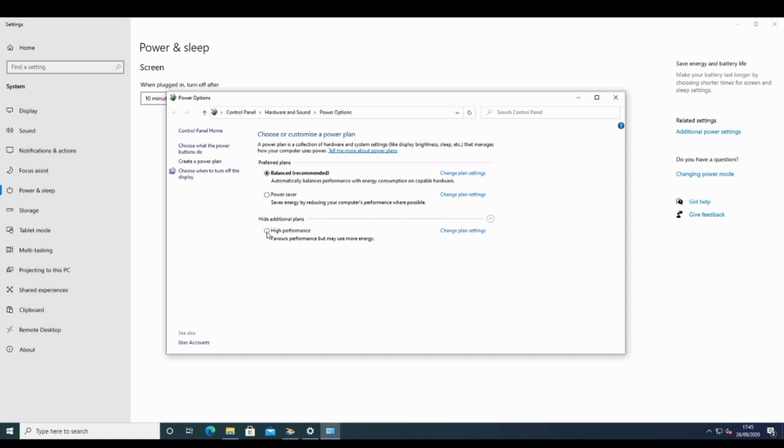So let's take this and let's see what is available on the plan settings for high performance. So let's click on change plan settings.